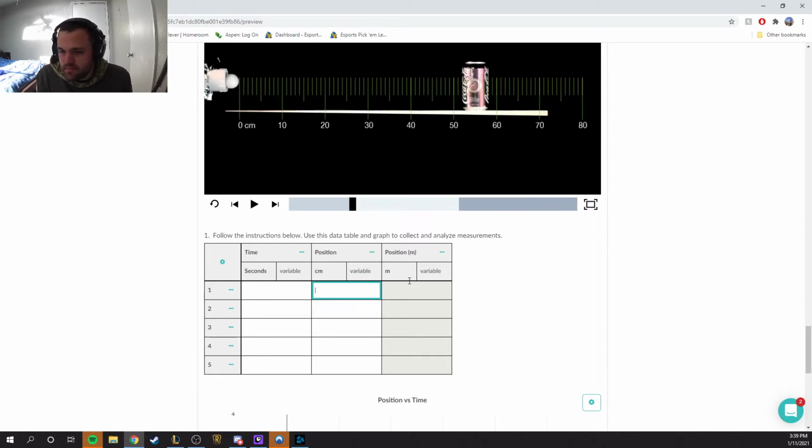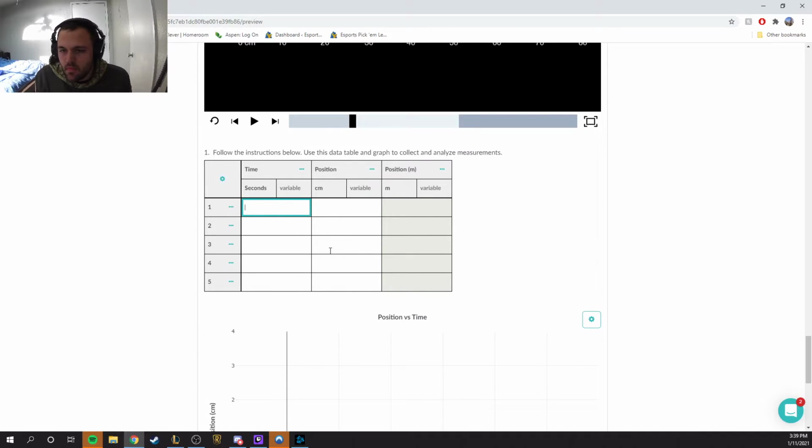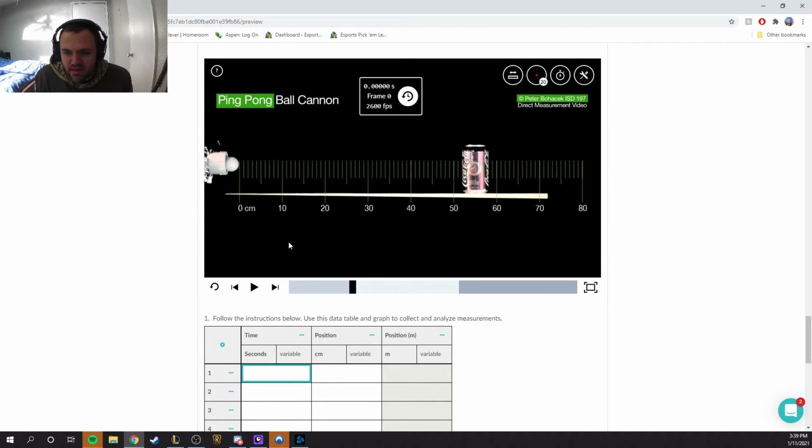Oops, that's not what I meant to do. Okay, so now we're just going to take some data, and we're just going to do this frame by frame. So we advance it 1 frame forward. We can look at where the ball is at. So if we started off at 0 right here at the front of the ball, we're looking at the front of the ball here, and we're at about, let's say, 8 centimeters. So we'll put an 8 there. And then our time for this frame right here is 0.00038.